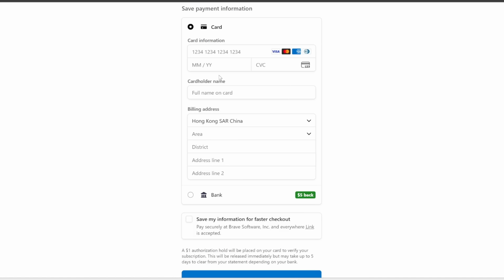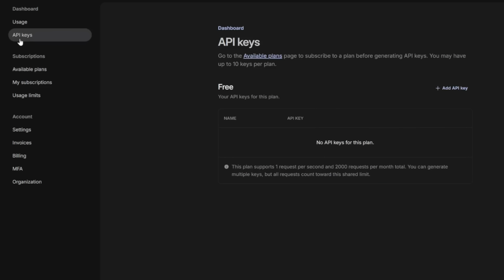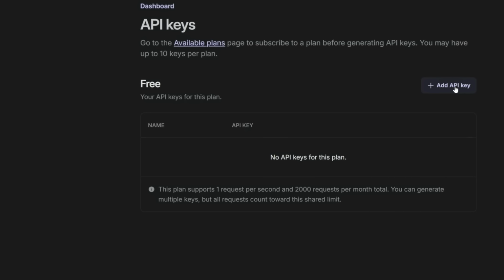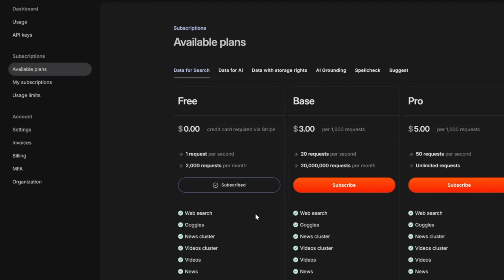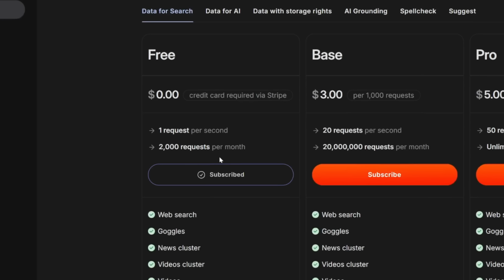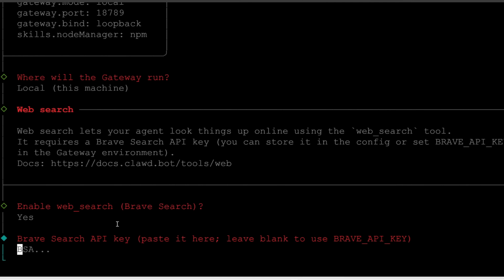Let me first enter my credit card information. All right, after you have successfully subscribed for the free plan, then you can go to API keys and then click on add API key over here. And then here, let's call this Claude, and then yes, I'm going to use the free subscription and then press add. Now again, this is really important. Note that the free plan only has 2,000 requests per month. Anyways, let's copy this API key and then back to our AWS terminal. Let's paste this API key in over here.